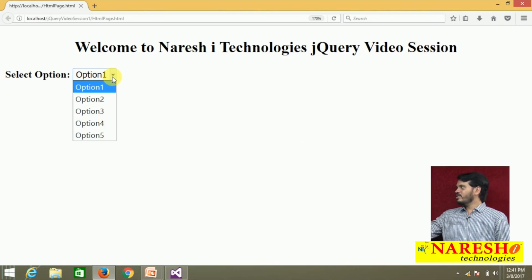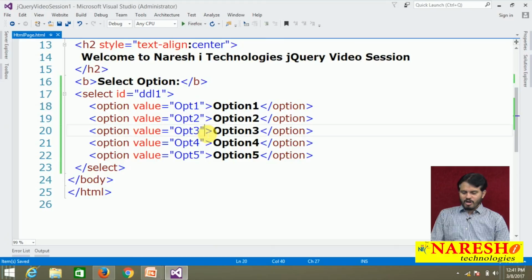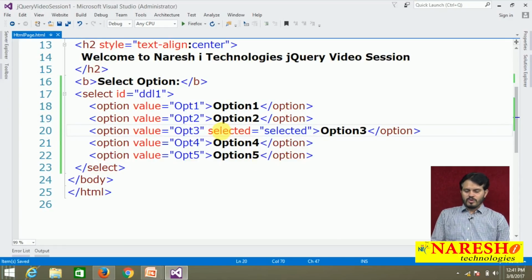Even if you click on that, the first option looks selected. Suppose the user has manually given in the markup that option 3 must be selected by default. So option 3, selected equals selected. So the selected property equals the selected value, which we have set in the markup itself.